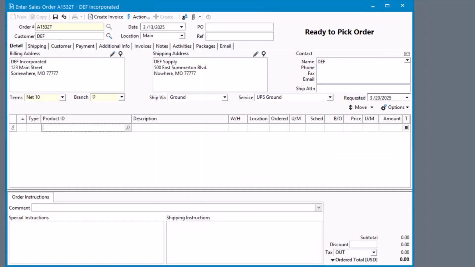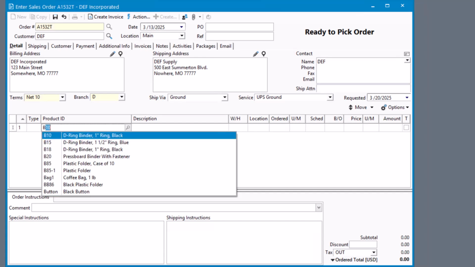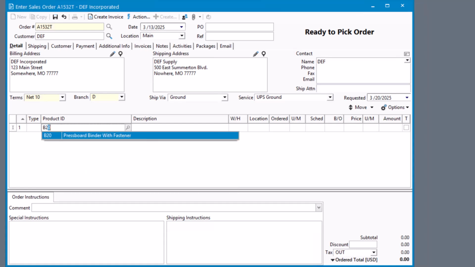Acctivate's autocomplete feature makes product entry easier, faster, and more accurate than ever. As you begin typing a product ID, a drop-down will appear showing the top 10 product IDs that match the text you've typed so far. Once the product you're looking for is at the top of the list, you can press Tab to select it and move to the next field in the row, or Enter to select it and move to the product ID field of the next row.